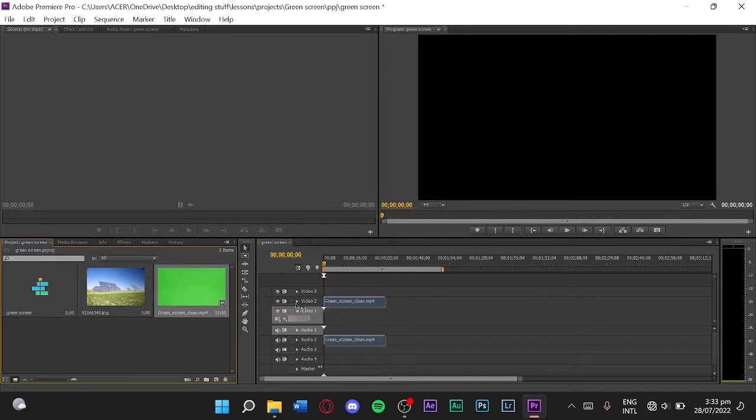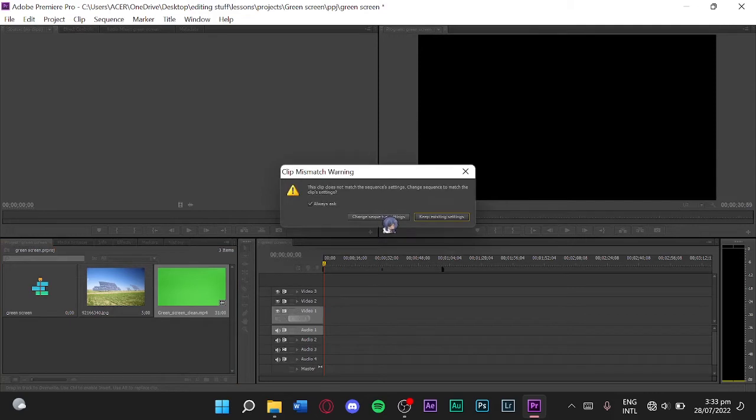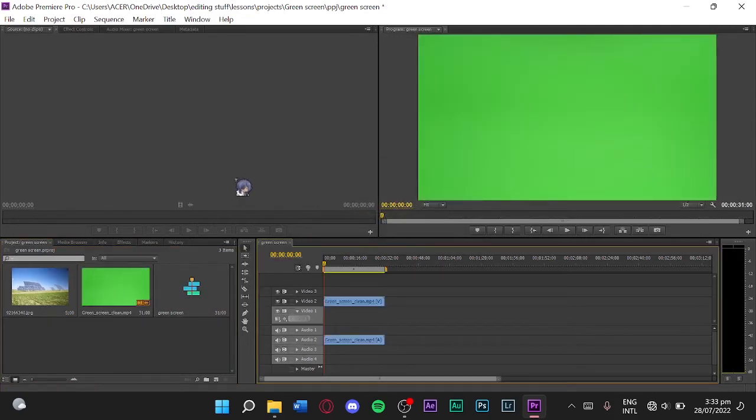Take note that when dragging the video into the timeline, a pop-up window will appear. Just click Change Sequence Settings to match your video.